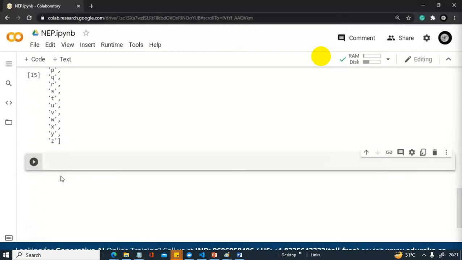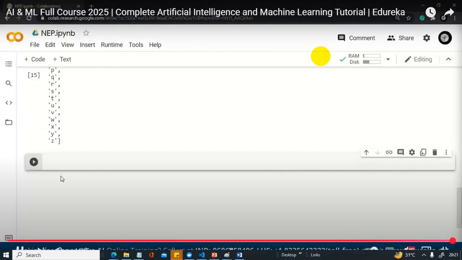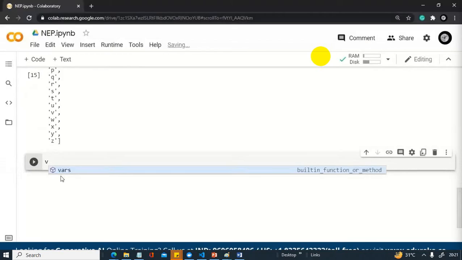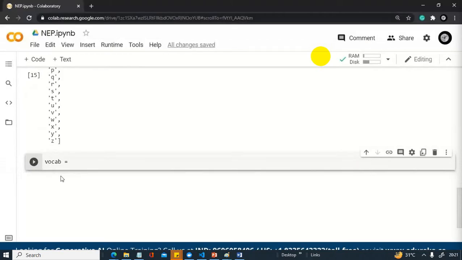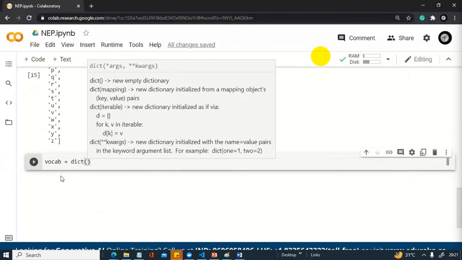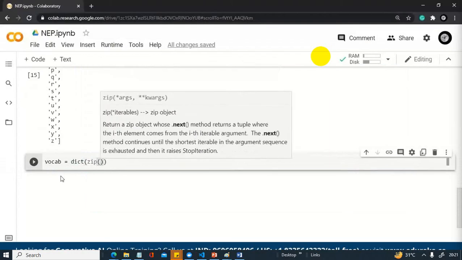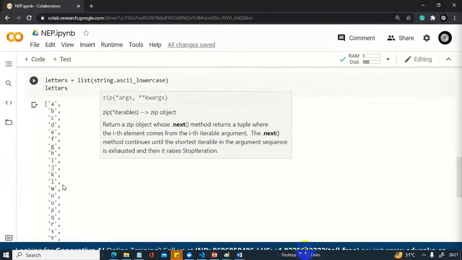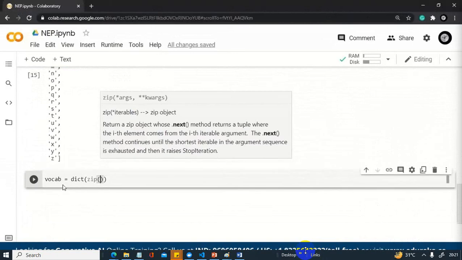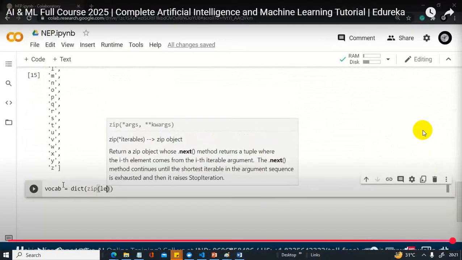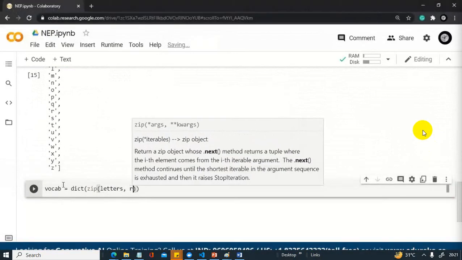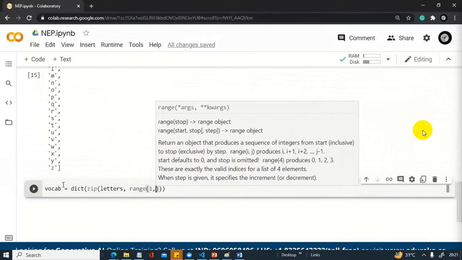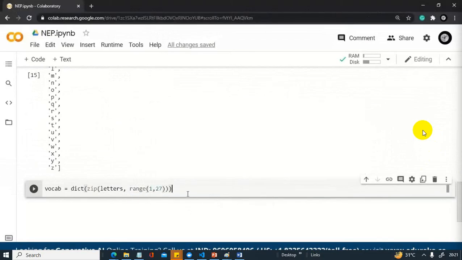Now we'll create a label encoding, or a vocabulary, right? So we'll have something like vocab. This would be nothing but a dictionary, and now what I want is zip. For every individual value A, B, C, D, I want to label encode it to a unique number, from 1 to 26. So this would be letters, and then we need range 1, 27, which gives me the numbers from 1 to 26.